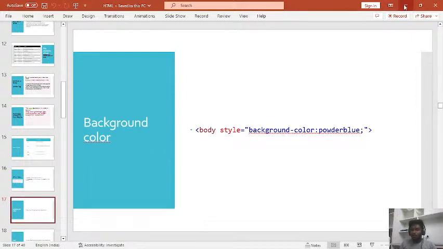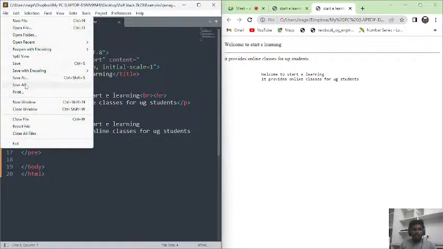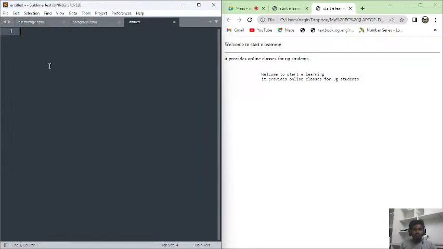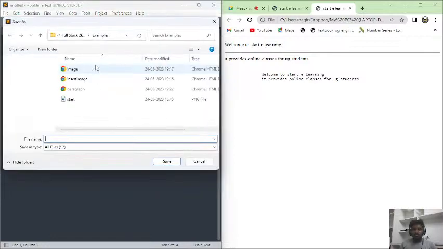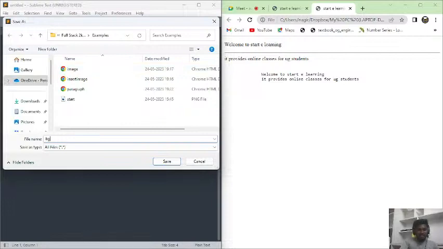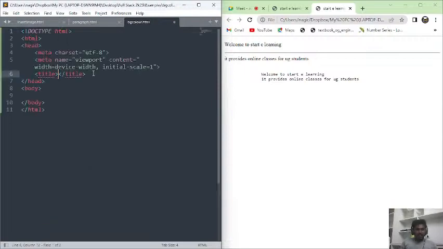Okay, so how are we going to insert the background color? For that I'm creating one more HTML document. I'm going to save this, since here we are using a background color, as bgcolor.html. Okay, so it's html. So I've saved it, and here we are creating.